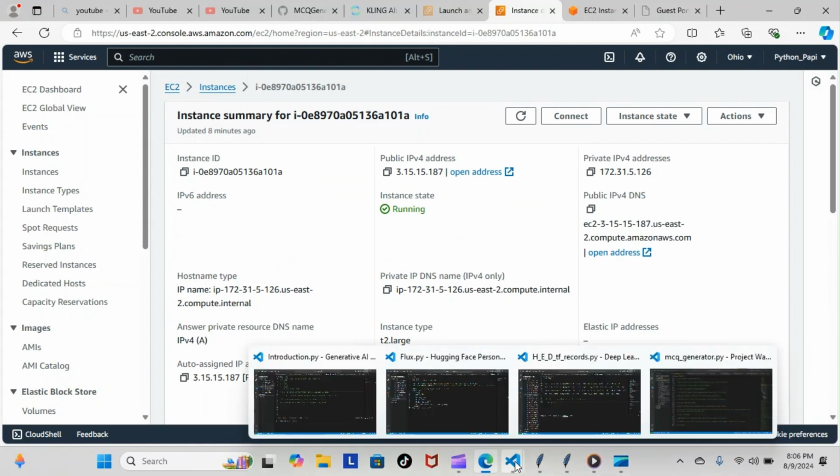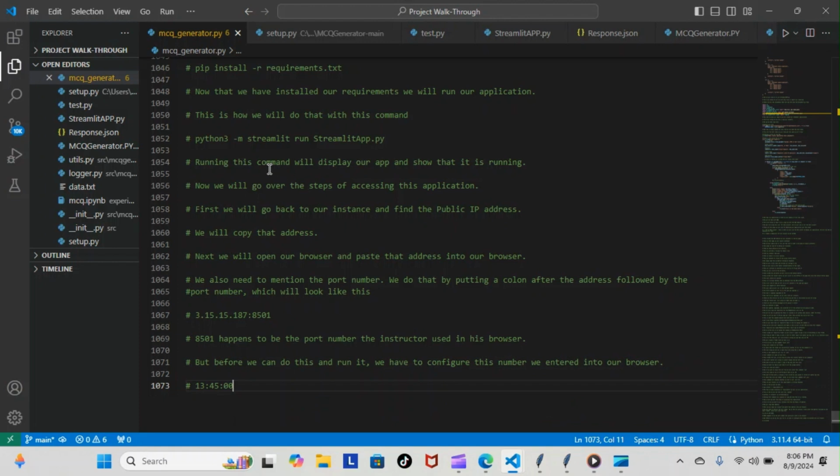Now, how are we going to access the project? We will copy that number into our browser, and then add a colon behind it, and then add the numbers 8501. This is the port number. I'm not sure if that's the default port number for everything, or just the default port number that he had for his project. But that's what he used to access his project in the browser. So that's what I put in, just to show the steps. So we went to the instances, got the IP address, put it into the browser, added a colon, and then added a port number.